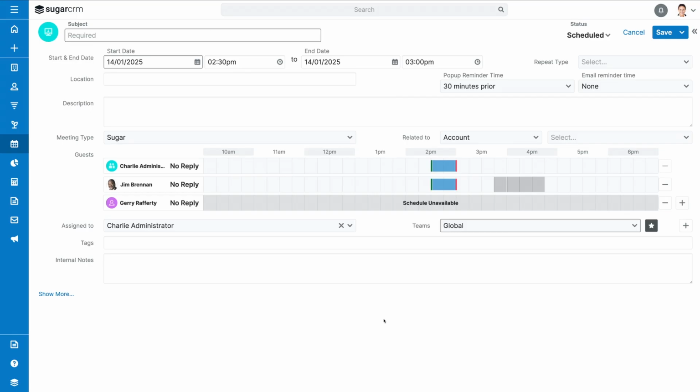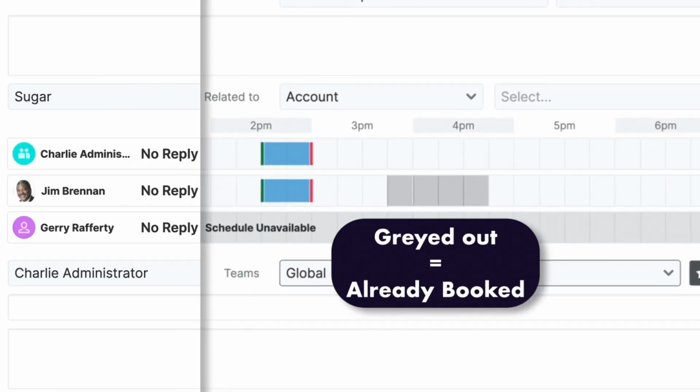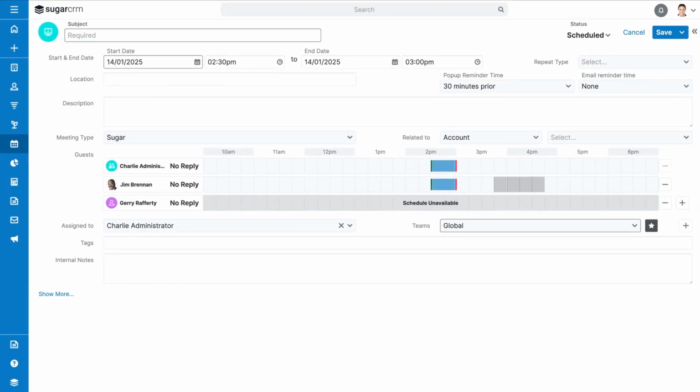For internal users, you can even see what times they're available using the timeline on the guest list to make organization easier. It will import their availability so you can ensure that you don't double book them.